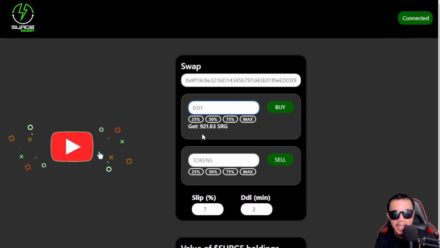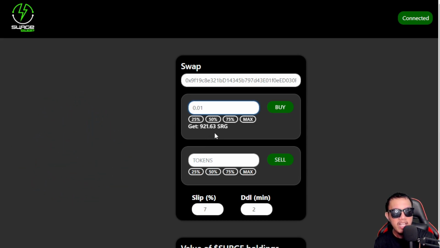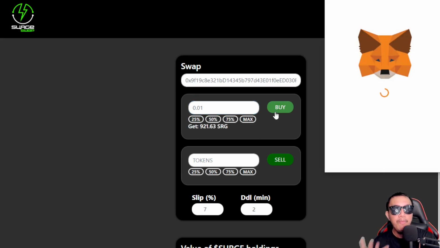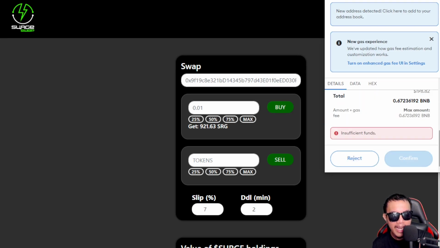So you can see right here, guys, if I am going to do this, this is what I get: 921.63 SRG. Or if you already have some BNB, guys, you can just simply choose between 25% up to the max. So if I am going to buy, my MetaMask will open like this, and this is how it looks like. Since I don't have balance, guys, I'm just showing you how it works if you are going to buy. So if you have enough funds, you just have to click confirm and wait for the transaction to be completed, and your Surge tokens will reflect in your MetaMask account as well as the value of your Surge holdings. Just to give you guys an idea.